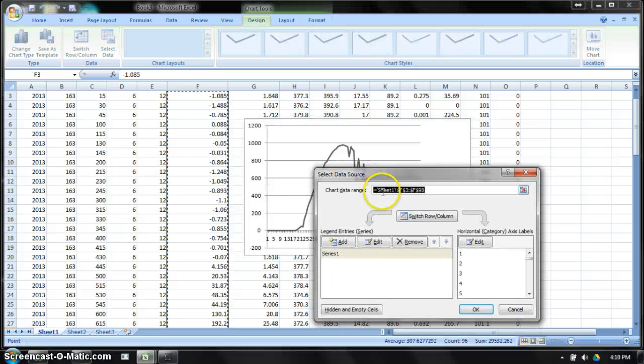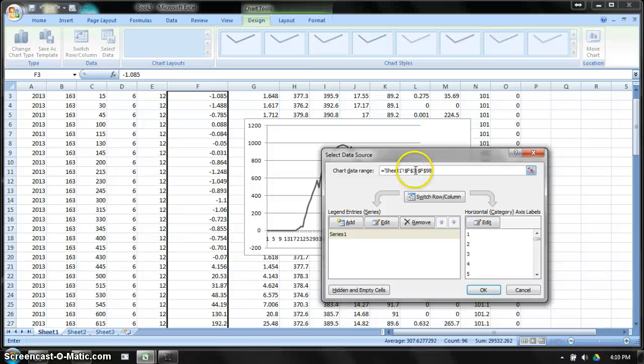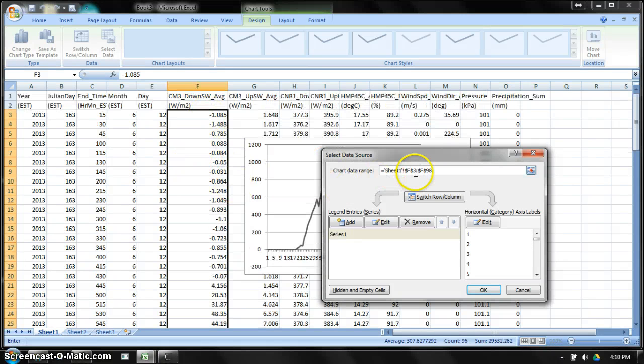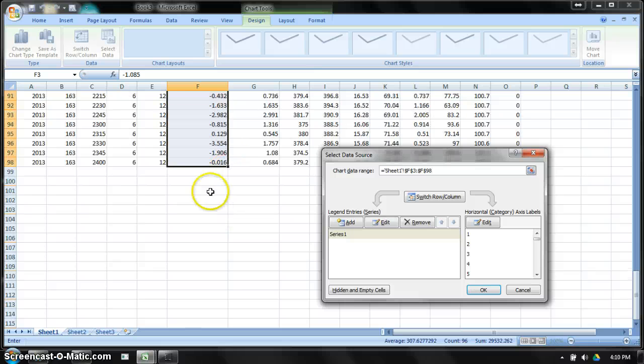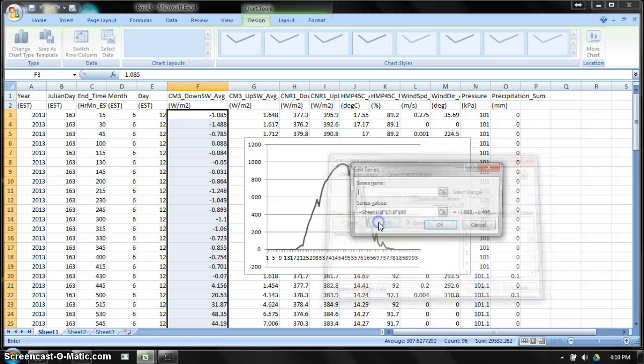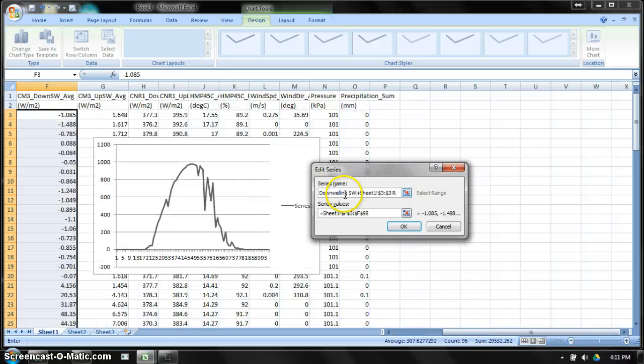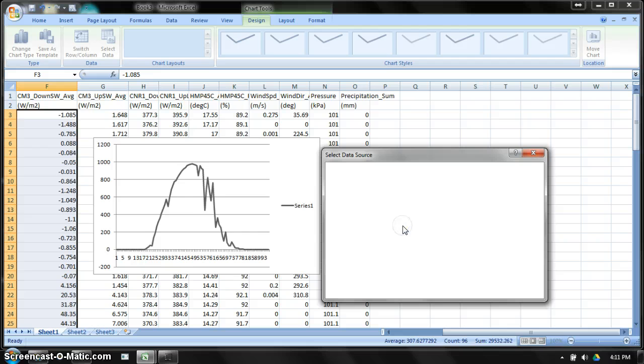And so in here you're going to see that the data range, so that's the values that we want to plot on the figure, are highlighted right away. So we're using F from row 3 all the way to F row 98. You can see that that's right. Now if I want to change the name of this at this point, this is a good time to do it. So I can highlight here, click edit, and so I can change this series name. So I can call this downwelling shortwave radiation. And click OK. And back to this.